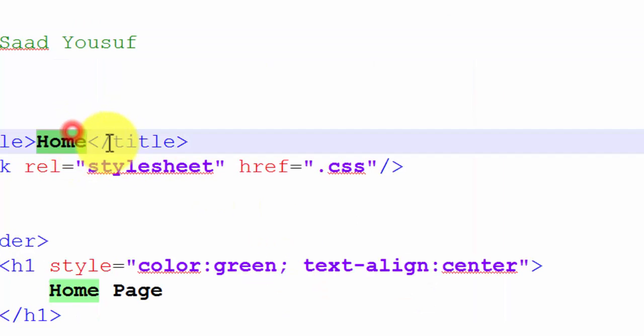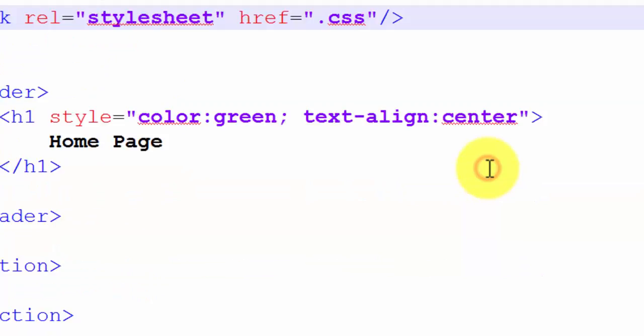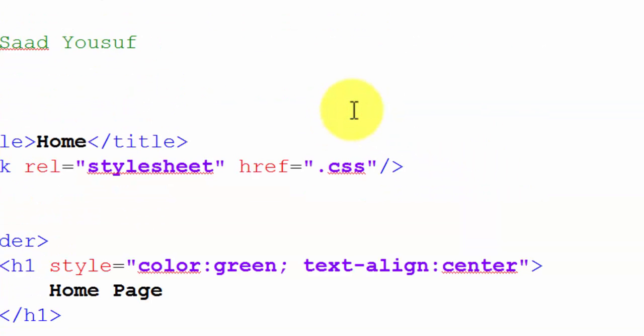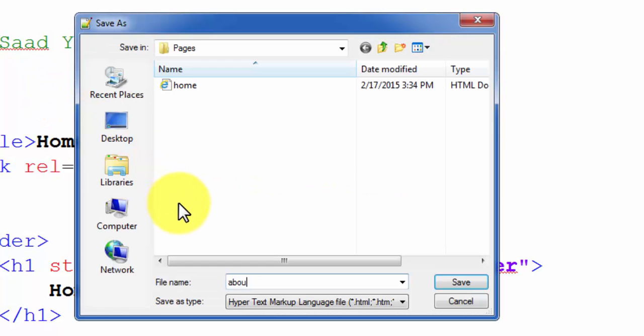So here it says in the title Home. Right now I don't have any style sheet in place, but I just wrote this template tag. And this is bare basics. I have nothing on this page whatsoever. Okay. Now let me save the same page as about.htm.